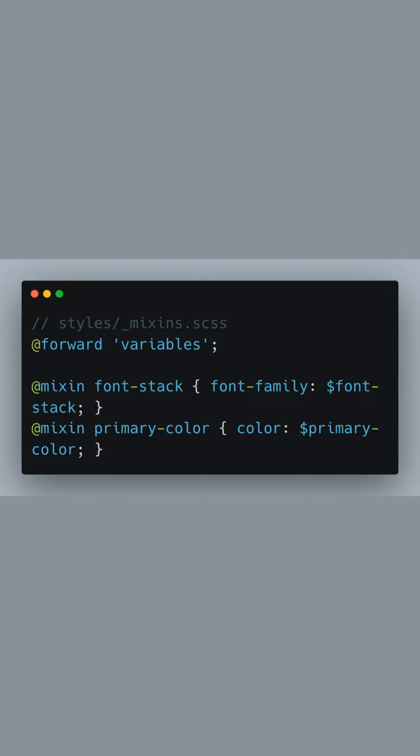Moving on to our _mixins.scss file, we see the @forward rule being used at the top. This feature of Sass lets us bring variables from other files into the current context. By forwarding variables from our _variables.scss, we make them available in our _mixins.scss file. Next, we define a couple of mixins, font-stack and primary-color, which utilize the variables we've just included. Mixins help us write reusable styles that can be included in multiple places in our stylesheet.